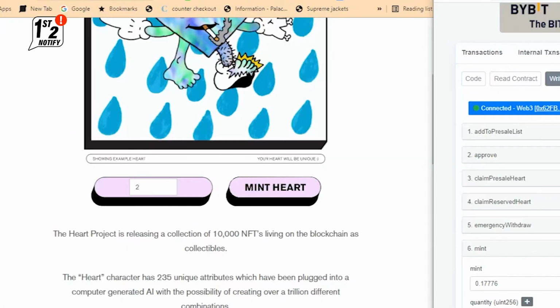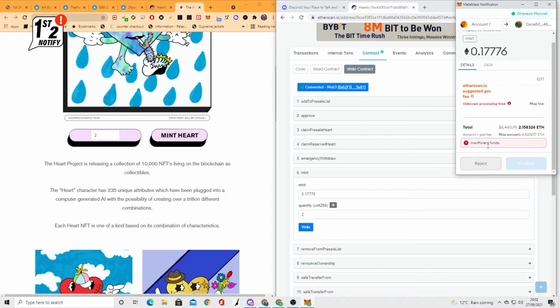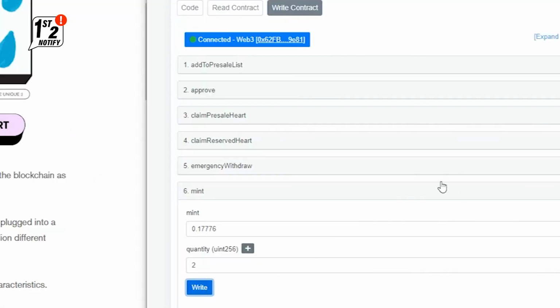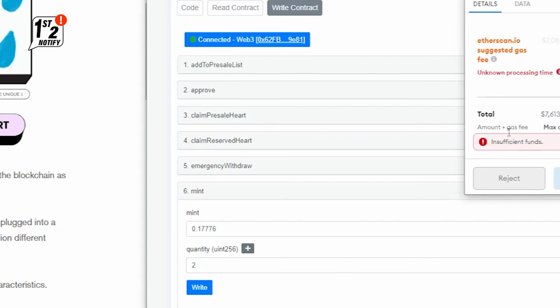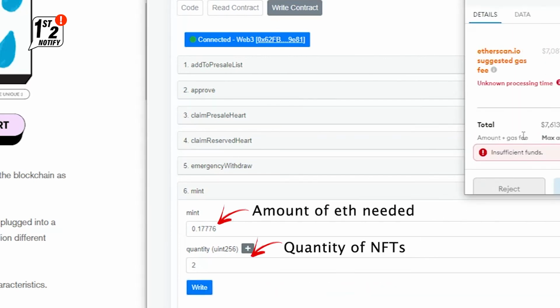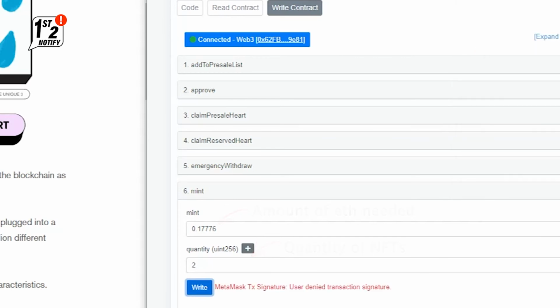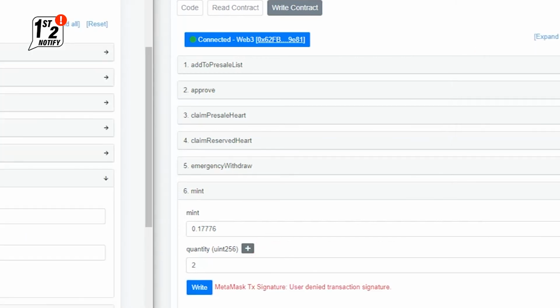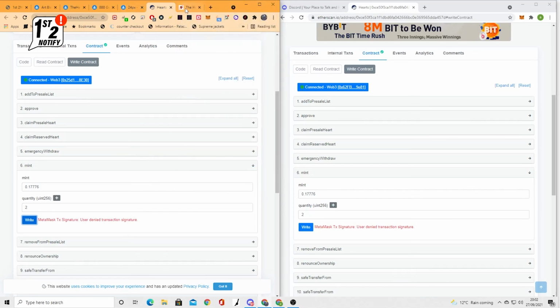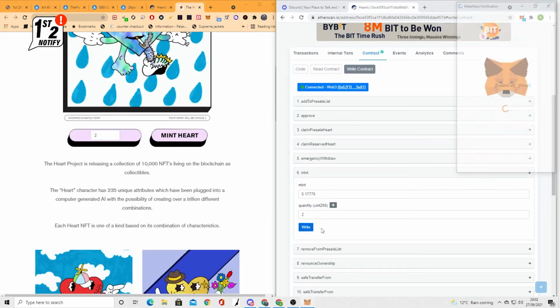On the left browser, I had the official website open with the Mint Heart button ready to click. On the right browser, I had the Heart project's contract open in Etherscan, with my wallet connected, ETH cost entered, and the quantity of NFTs entered. The cost was 0.08888 per NFT, so that was 0.17776 total for 2 NFTs.